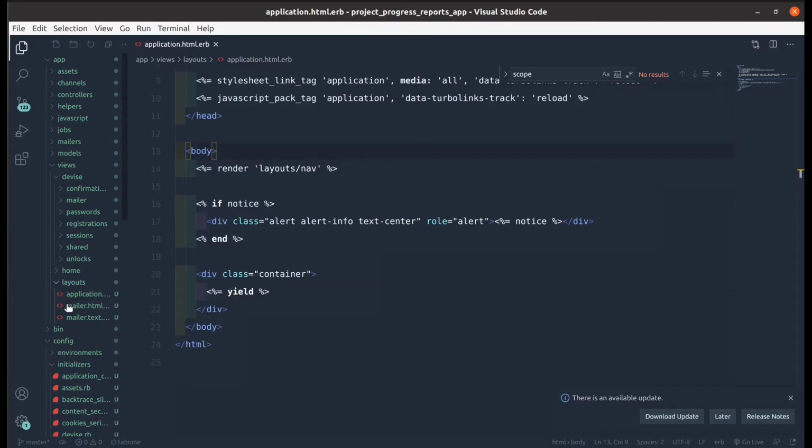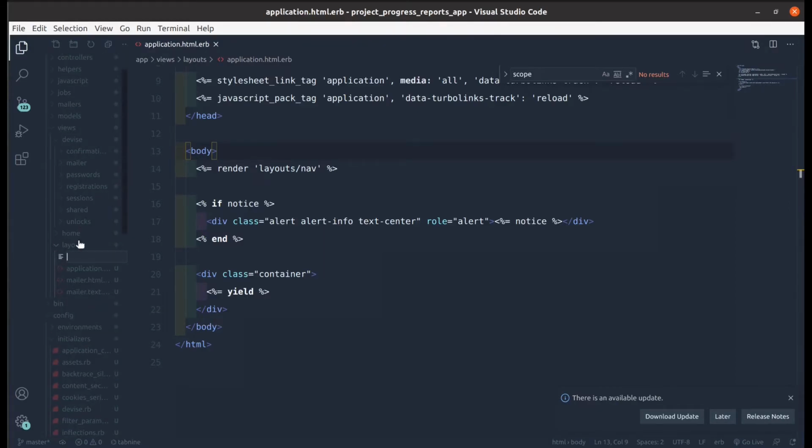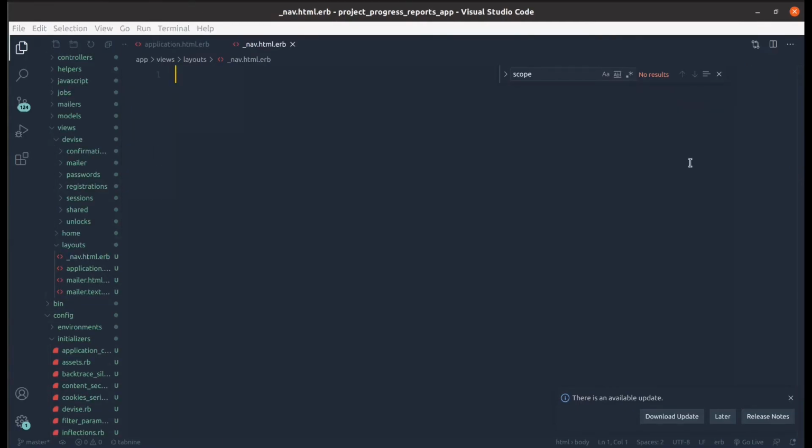Okay, let's go on and create our nav partial in the layouts folder. Start with an underscore to indicate it's a partial. Right, good. So in our navigation partial, let us add the nav tag. Add bootstrap classes to add a padding and margin bottom. Then let's add inside it a div with a container class.